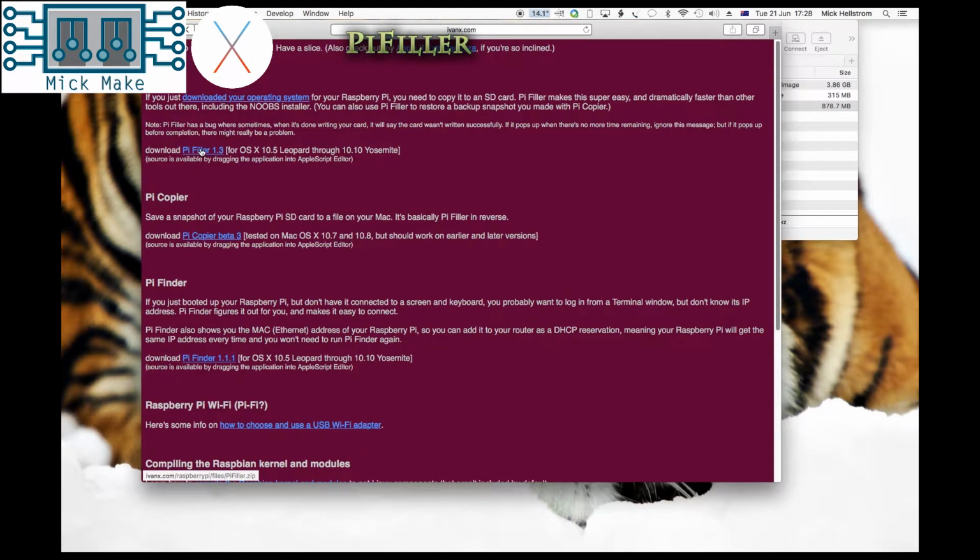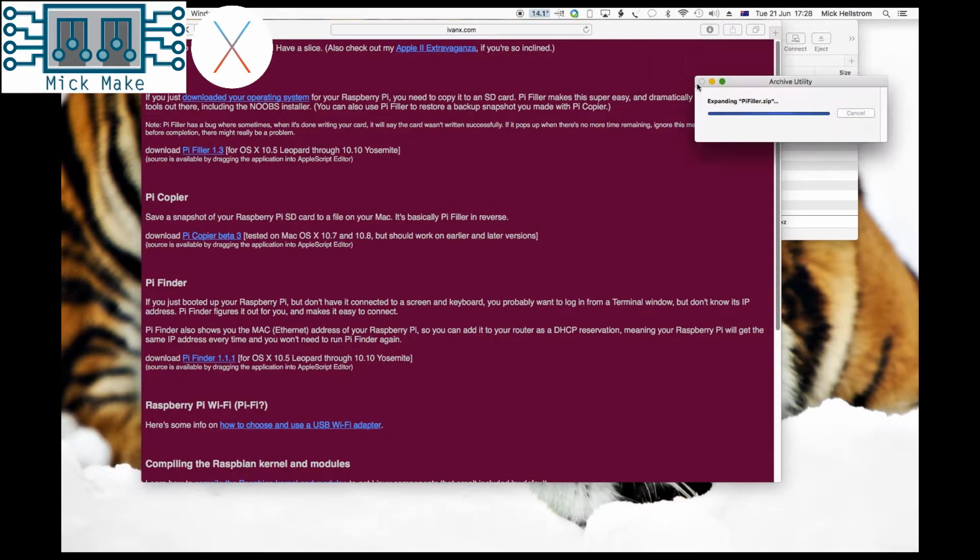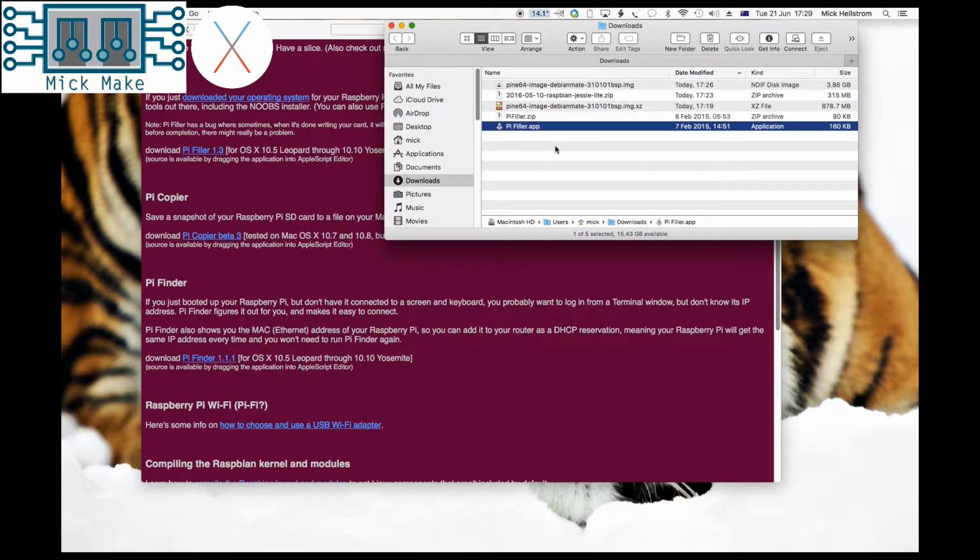Download the PiFiller zip file from their website. Once downloaded, extract the zip which will create the usual app directory. You can just copy this to your Applications folder in the normal manner. I just ran it from the Downloads directory.